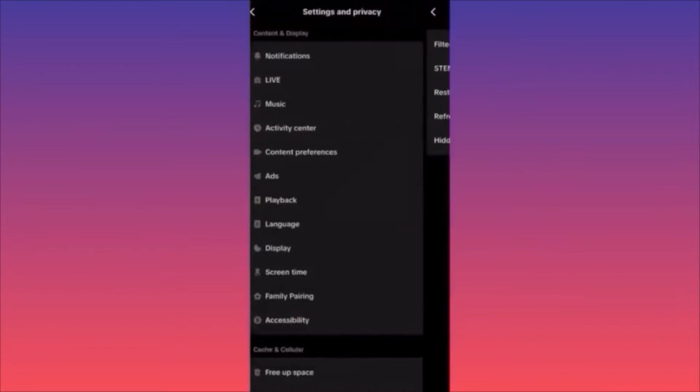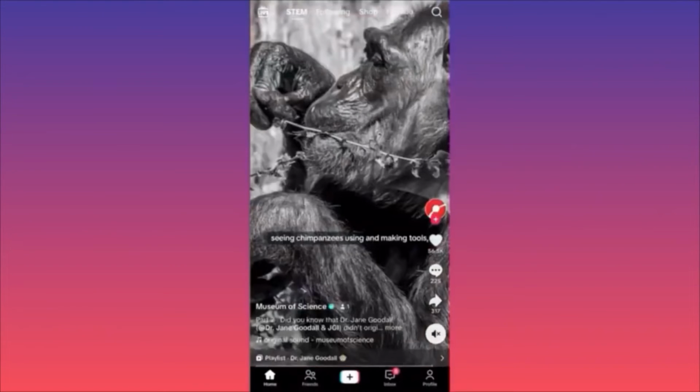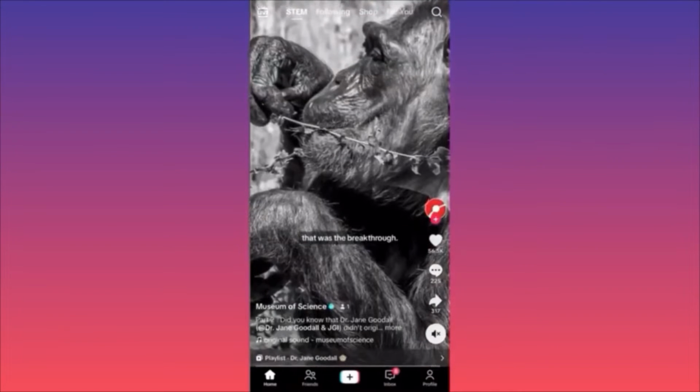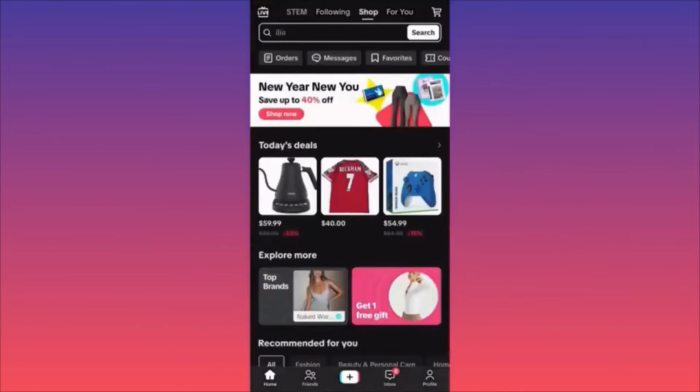If we go back over here after we turn this on, we can simply go and see that the STEM feed is right over here, and we have it back. There are more things that are popping up with the recent updates, as you can see over here. Now the shop appears as well on the upper settings menu.